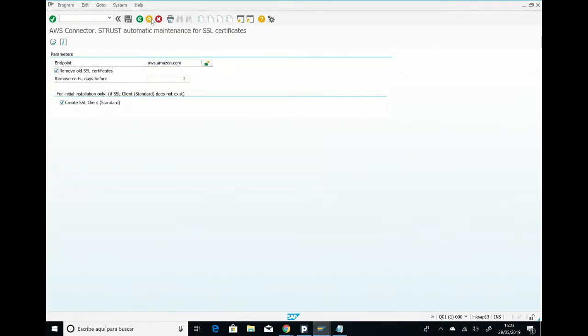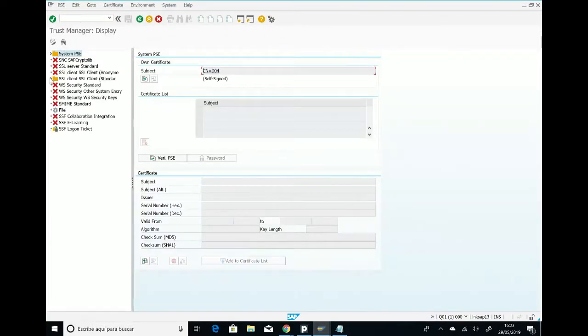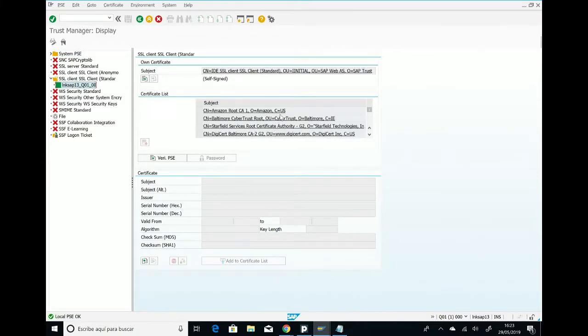Now we will jump to the STRUST transaction to ensure that all certificates have been downloaded. In the SSL client standard, you will see that the Amazon root certificate has been downloaded, but also all the endpoint certificates needed for the communications between AWS and the SAP system. With that certificate, we ensure that all communications between both SAP system and S3 buckets are secured via HTTPS protocol.